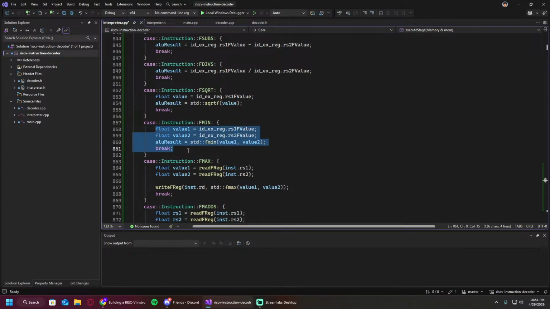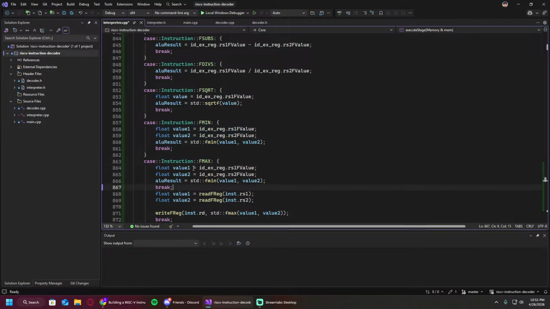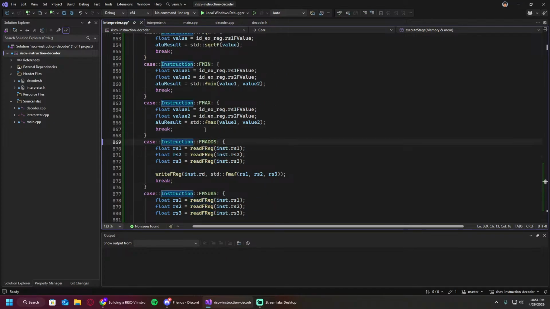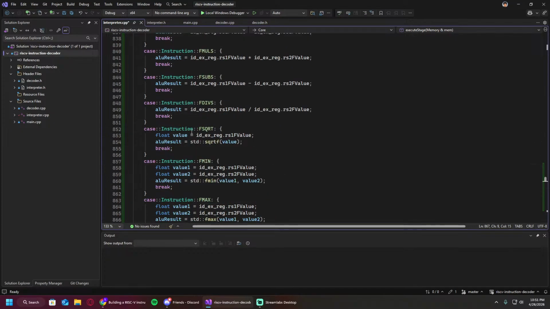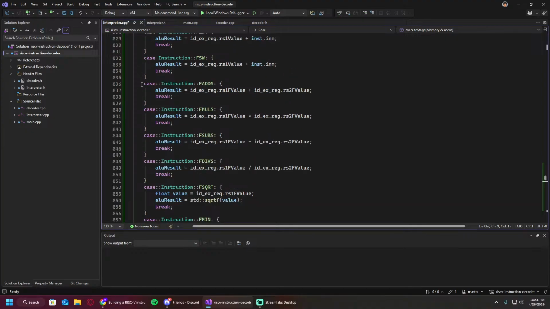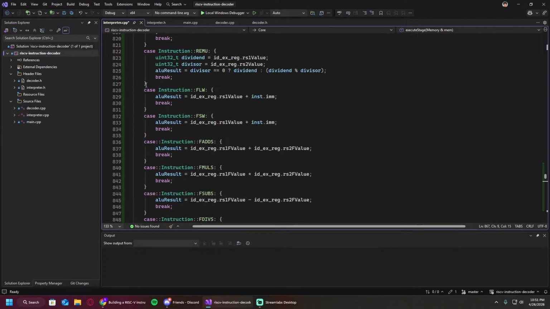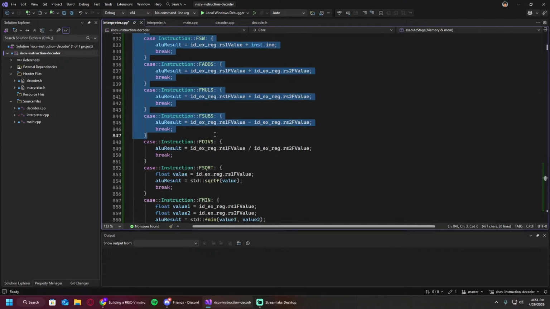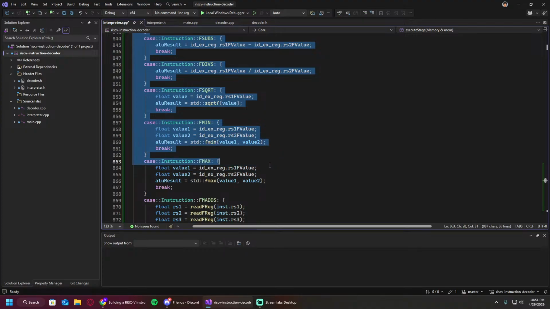And it's the same case for these two, just using fmax instead. So float value, rs1, rs2, it'll result in fmax of those two values, and then we can get rid of this. Okay. Let's just do a couple of these checks right now, just to make sure we're all good. Okay, yes.